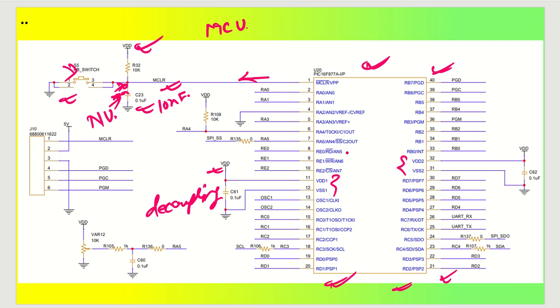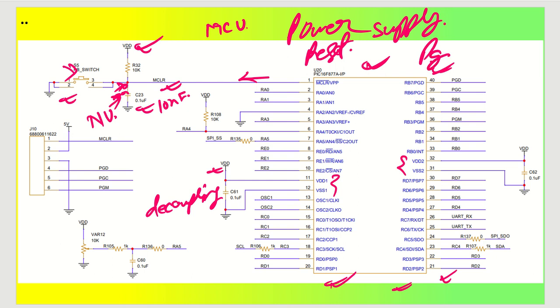Now we have completed our power supply, then we have completed our reset. Now we'll talk about programming, okay. Programming. So programming pins, as you can see, we have PGD pin, PGC pin and PGM pin, okay. Newer microcontrollers do not have PGM pins, so only 2 pins are more than enough, which is called ICSP programming, but it is PG programming.